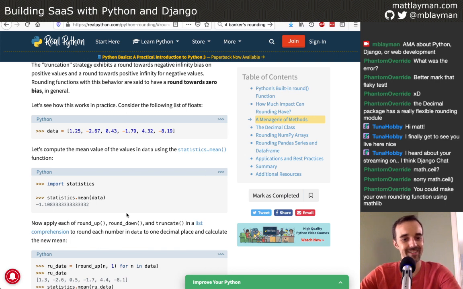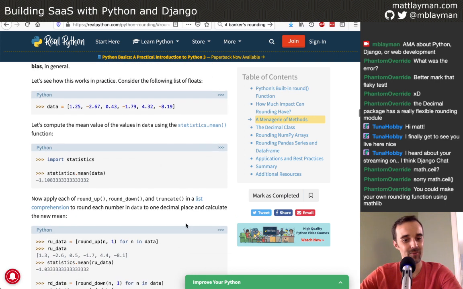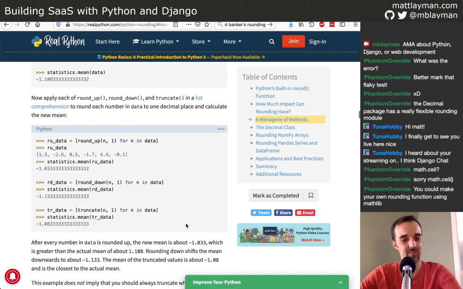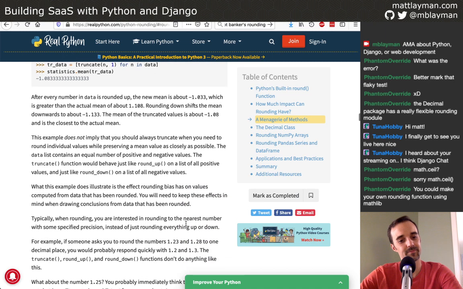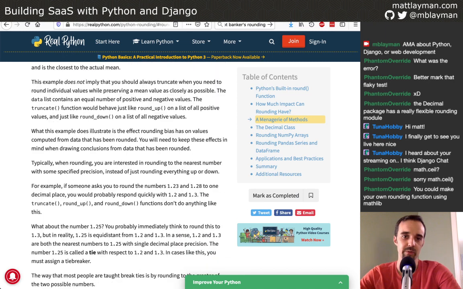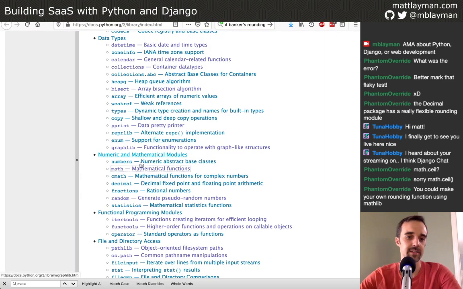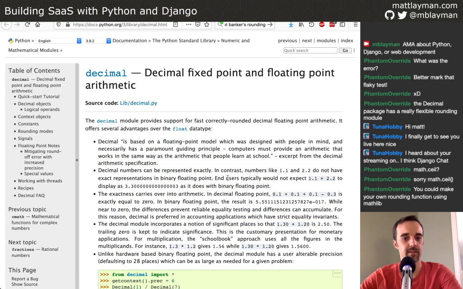I want a statistical mean that will round to a decimal place. So maybe decimal is the right answer. Man, is that really the way to go, though? All right. Let's look at the decimal library and see what we can see. Fixed point and floating point arithmetic. All right, well, here we go.